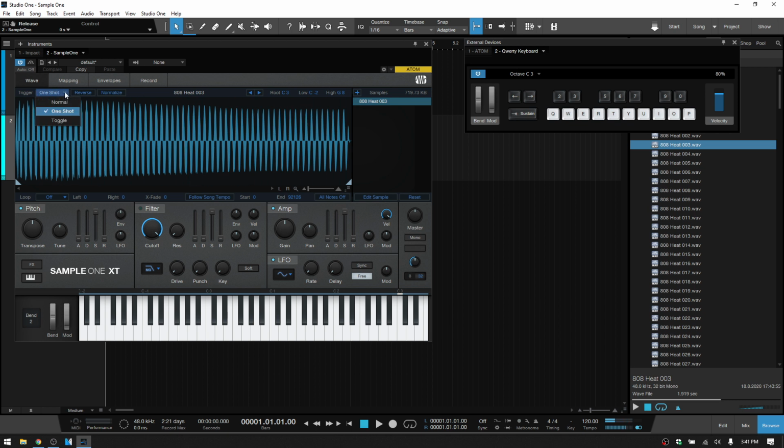The next mode that we have is toggle. With this, it's going to play the sample back, but if I press the key again, it will stop it. So I'll press and release, press again to stop it. Now this toggle feature could be useful if you're working with, say, a pad or an atmospheric loop that you'd like to continue to play back until you choose to make it stop.